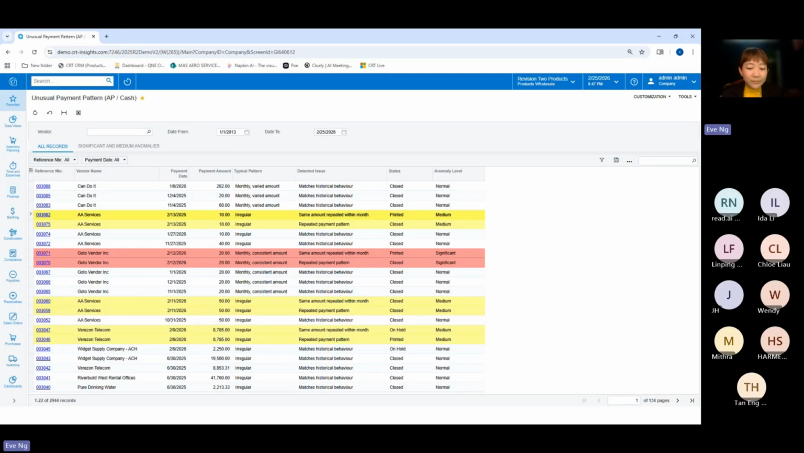This does not block the payment. And actually the approvals all does not override. It only highlights to you those unusual behaviors for your professional judgment.